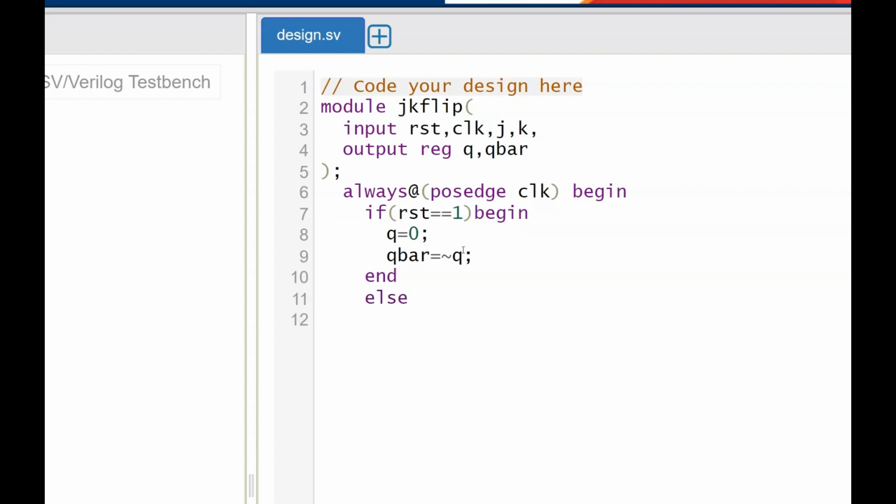Else, that means if reset is equal to 0, it will follow the clock pulse, right? So now if J equal to 0 and K is also equal to 0, then what will happen? Q will remain in the same state. Here you can observe that we are using the less than or equal to. This means it will store the previous condition, and Q bar will remain the same.